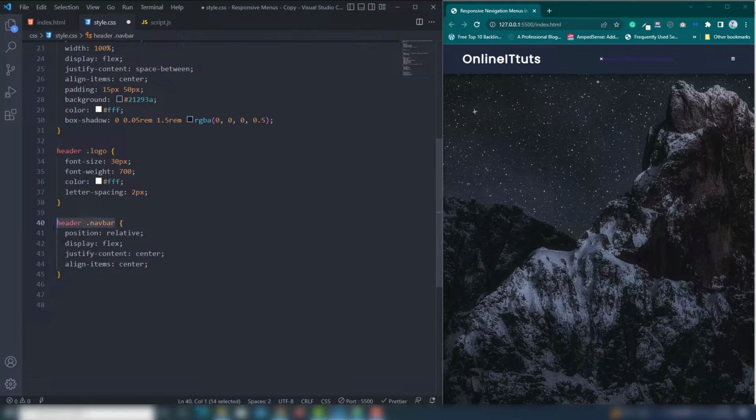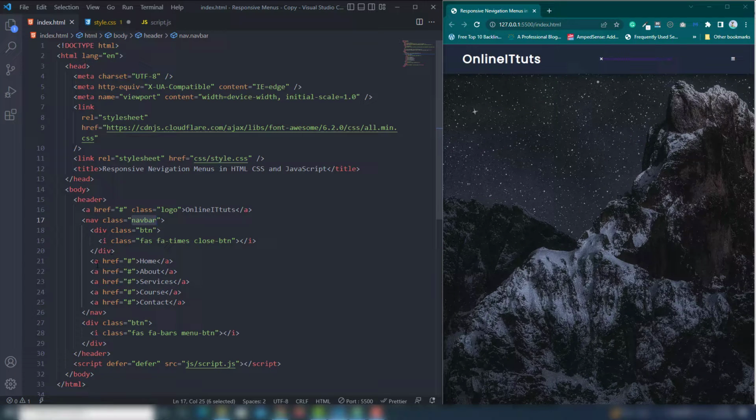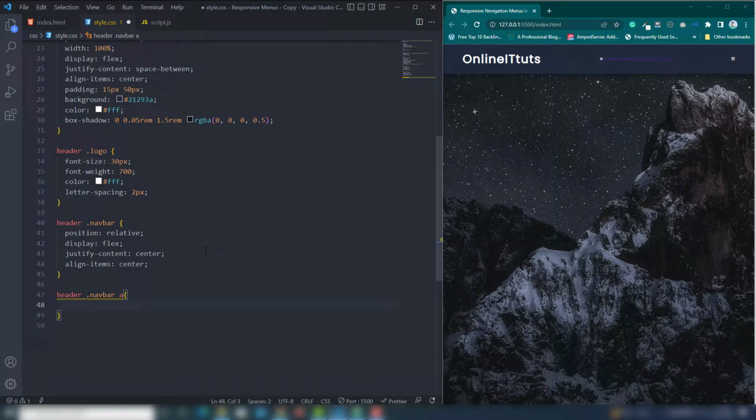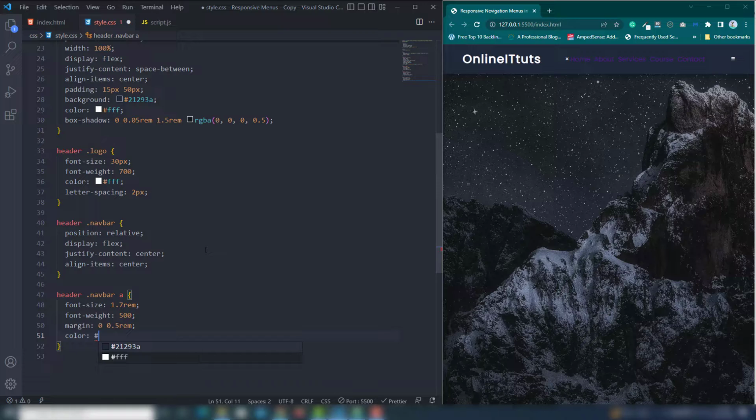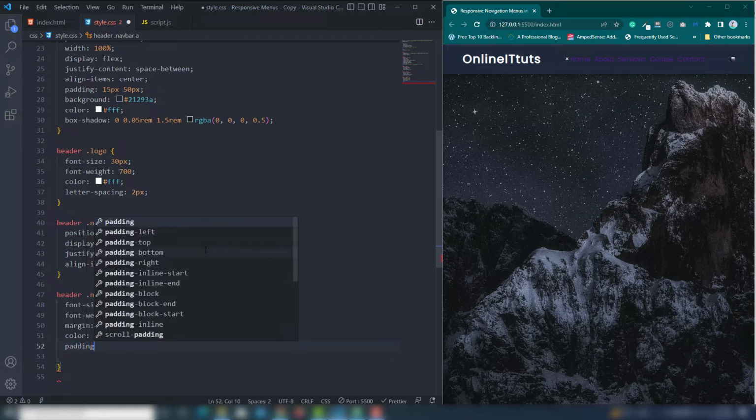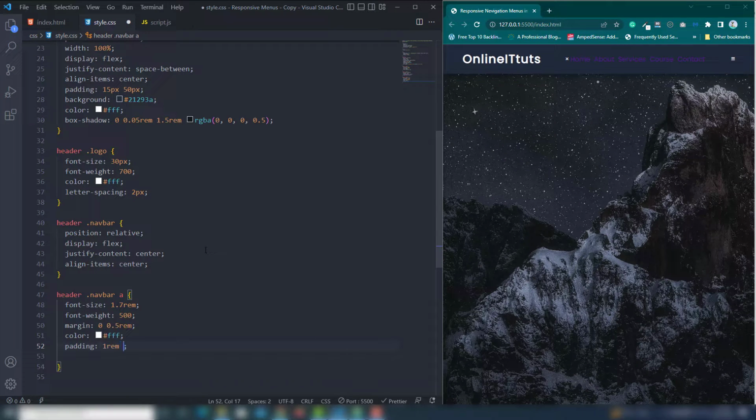So we need to target the anchor link. So this is the anchor link. I'm going to use font size 1.7 rem, and font weight 500. Text decoration I already mentioned there. I use margin top and bottom 0, left and right will be 0.5 rem, to make a space. Color will be white, and I'm going to use padding top and bottom 1 rem, left and right 1.5 rem.